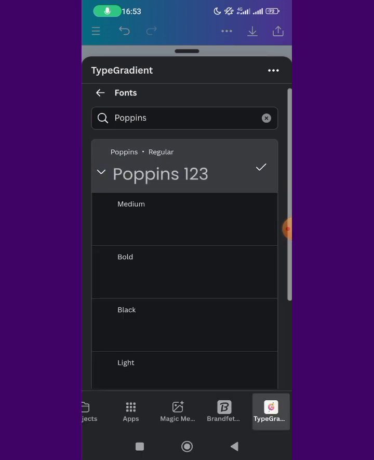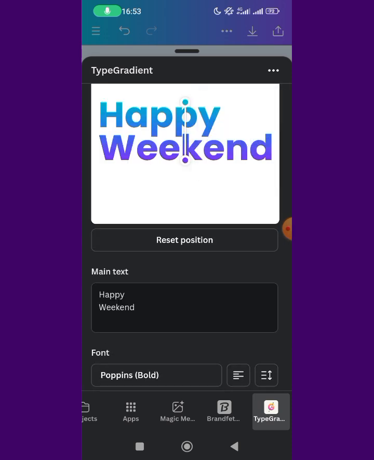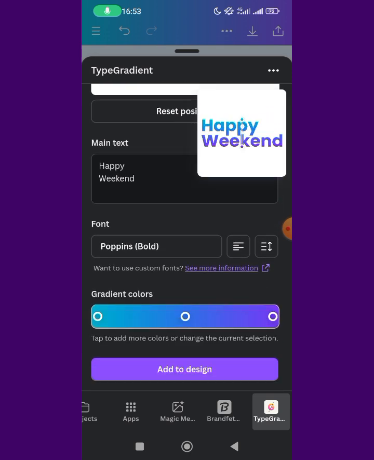Click on the arrow there and use the bold one. I think I used the bold Poppins. Yes, I used the bold Poppins, then go back. So the next thing I'm going to do is to change my color.